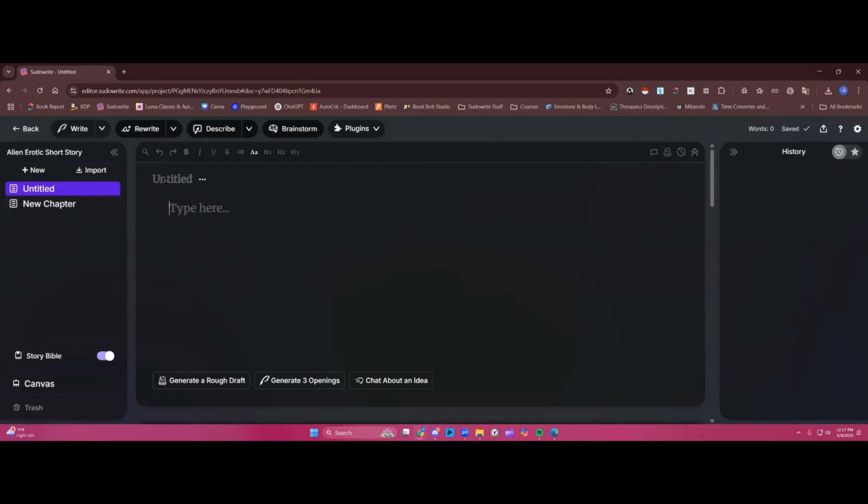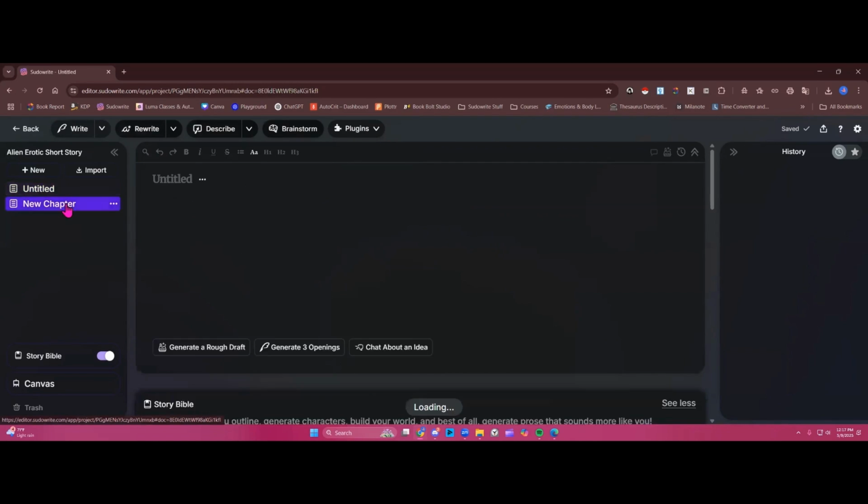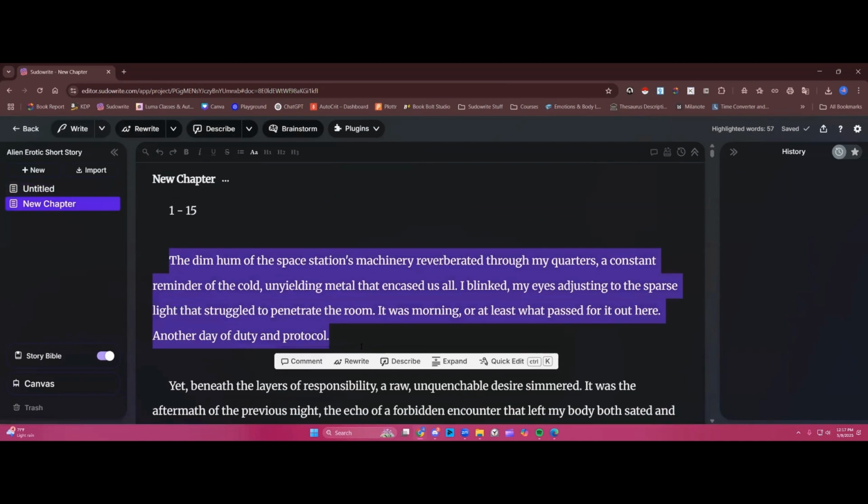Other phrases that you might hear us say. Of course, we have this menu bar up here. So a lot of times you might hear us say laser tools. What we're referring to with laser tools are things like rewrite, describe, and expand. Let me see if I have anything in this chapter. I do. So if you highlight some stuff, you see down here, rewrite, describe, and you also see expand. So that's what we mean when we say laser tools.